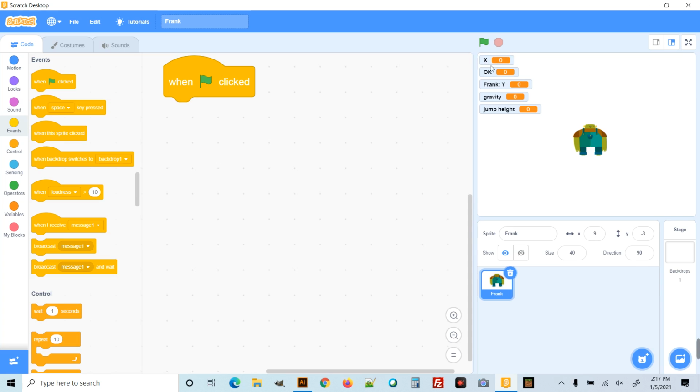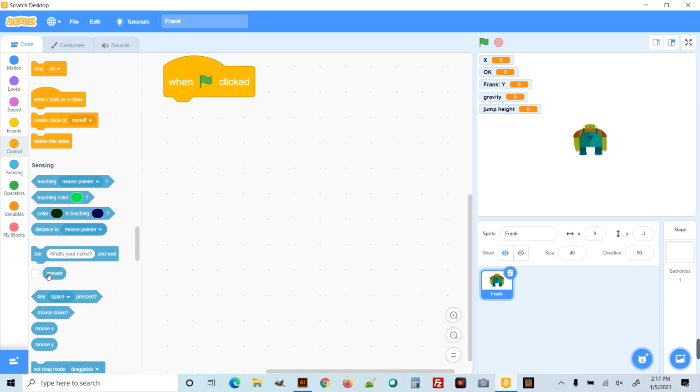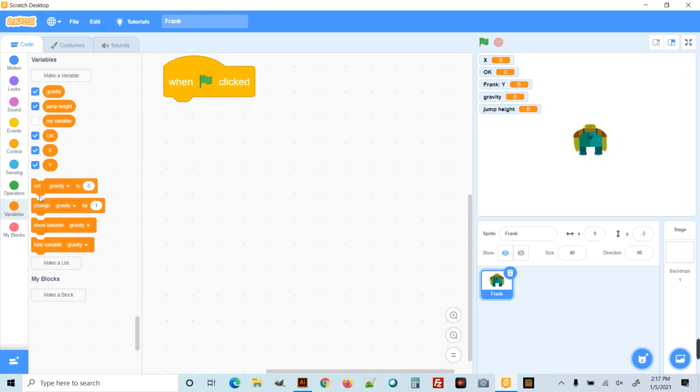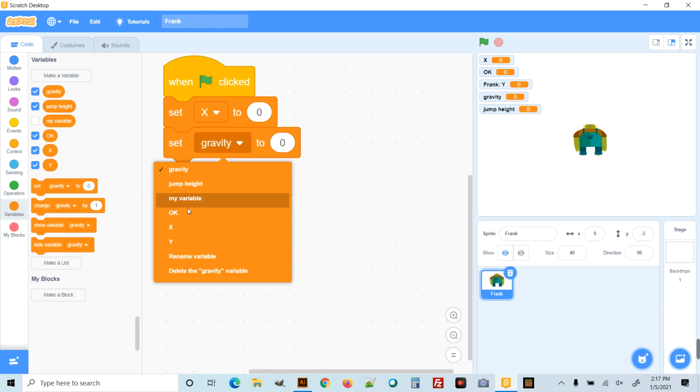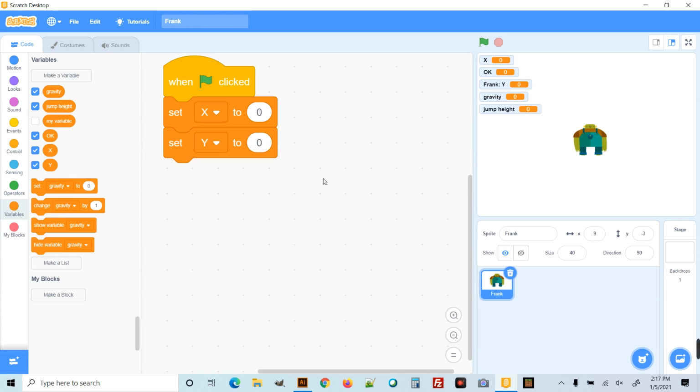Okay. So first one we got is our global variable x. So let's go down to our variables. Let's grab set. Mine says set gravity. Let's set our x variable first. I'm going to put him right in the middle of the screen, so I'm going to set my x to 0. This is the x for everybody, right? Yep. And then I'm going to grab it again, and I'm going to set my y to 0 as well. So right now he's at 9, -3. If I hit my flag, nothing. That's because I didn't move him. I just set the variables. Okay, that's right. Let's set our variables first.